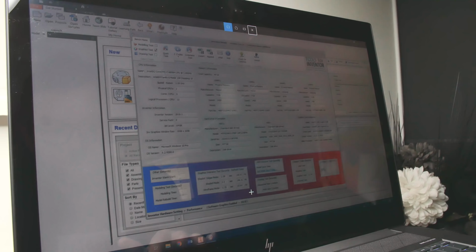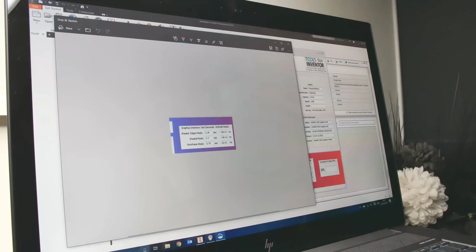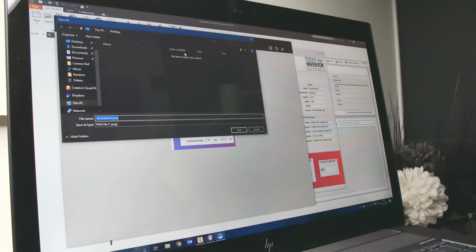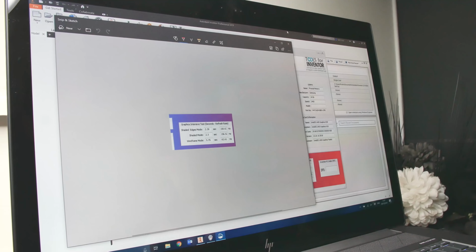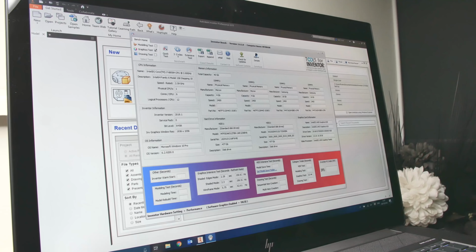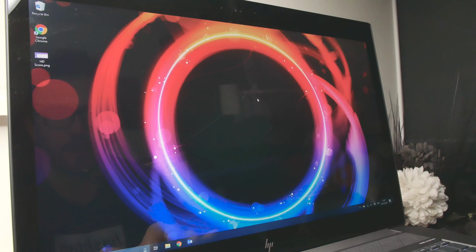So I'll use Windows's snip and sketch, whatever the hell it's called, the new Windows 10 snipping tool, and we'll drop that onto the desktop as onboard graphics score, and then we'll disable the onboard graphics. Right, so that's just a quick benchmark. This is the bit that you're interested in, is how you turn it off.